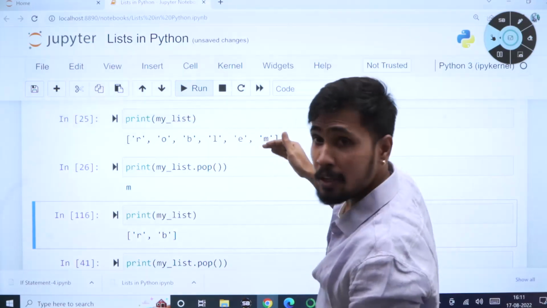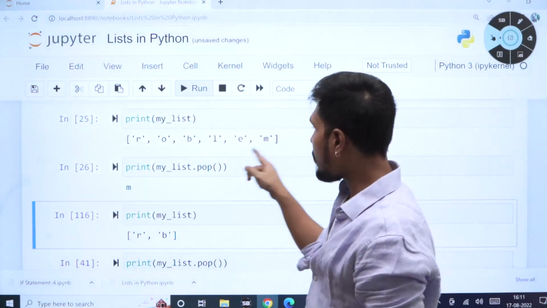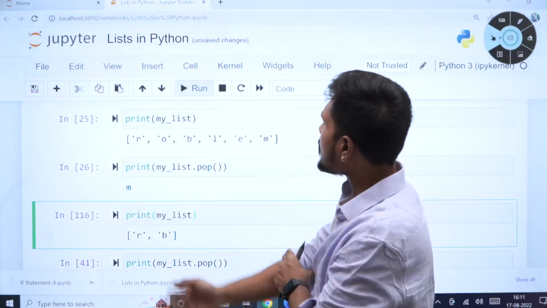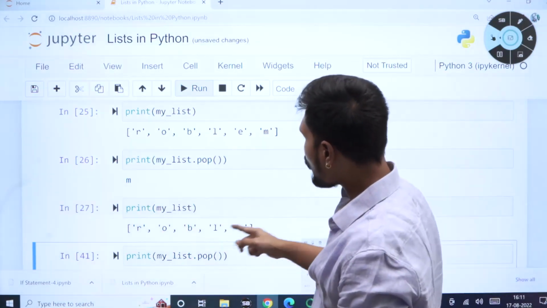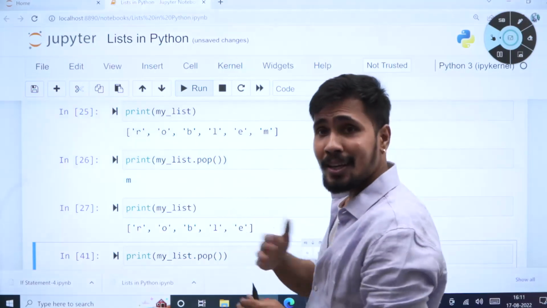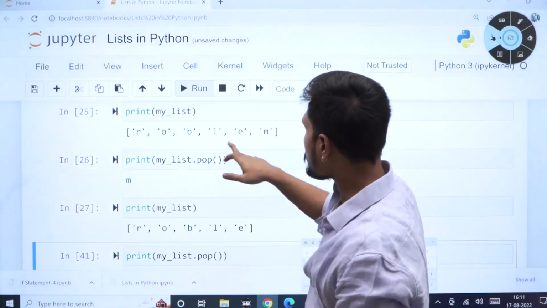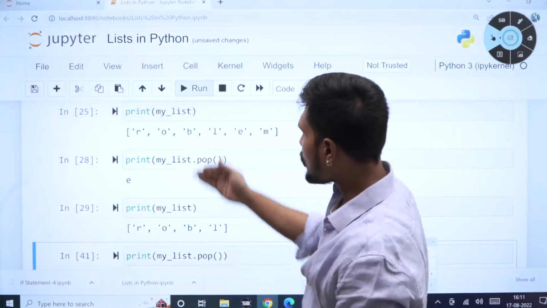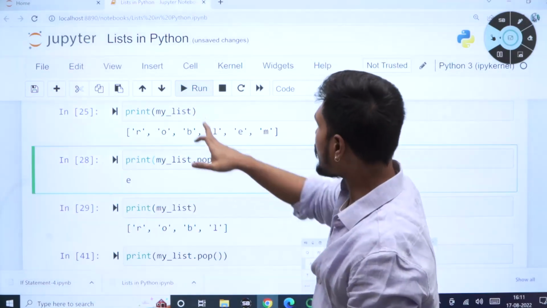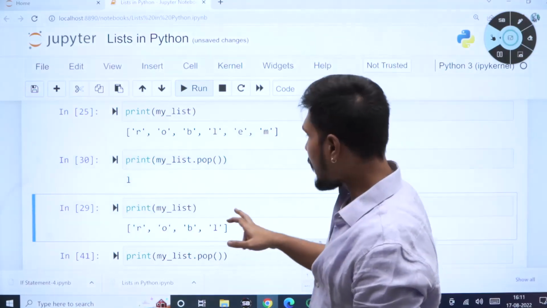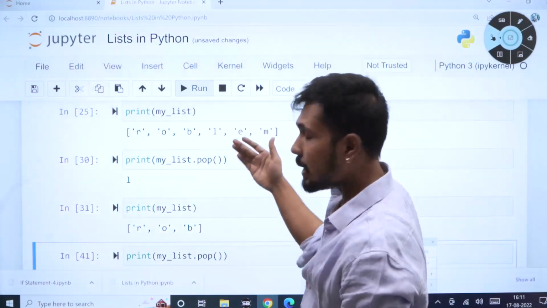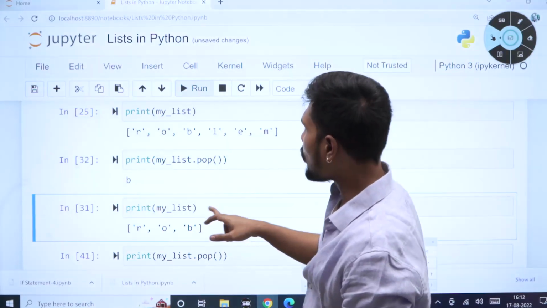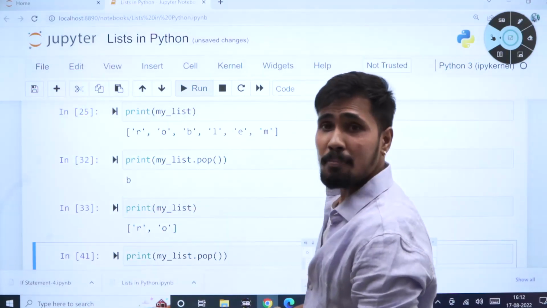So now you are able to see in the list, the last one is M. So that M is there, it is able to print M. Let me see what is there inside my list. So now you can see ROBLE. Now M is not there, it's sent out. Again, let me run the pop command one more time. It is E. Again, let me print it. So E got removed. Again, let me run the pop command, L. Again L got removed. Again let me run this. Yes, B got removed. Again let me run my list. B also got removed.